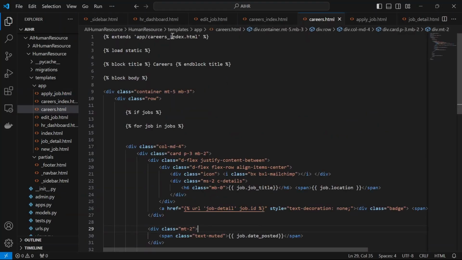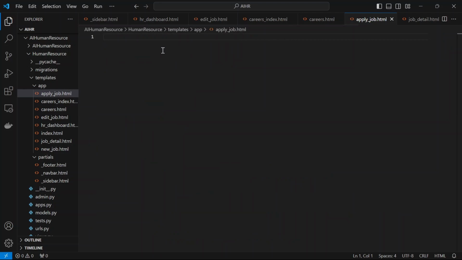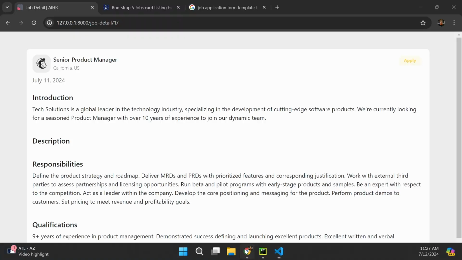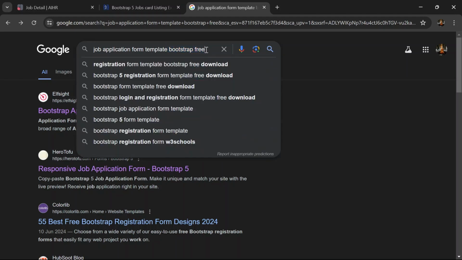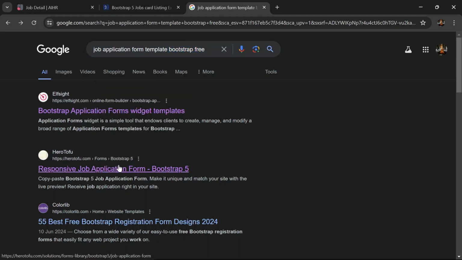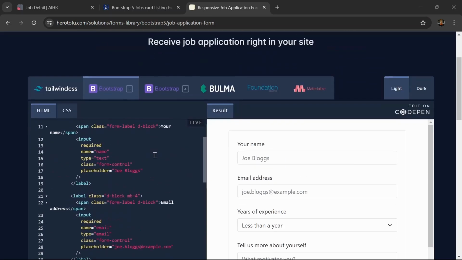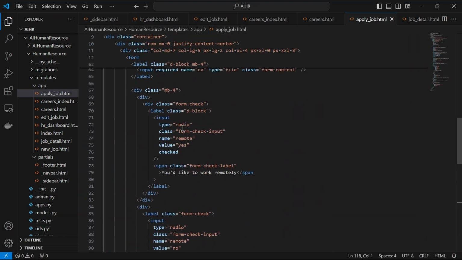Apply job is going to extend careers index.html. So we can copy this and paste it here, but instead of careers, we put apply job, and we can end our body. For this part, we need a form. So we are going to go to our browser and we'll search for job application form template, a free bootstrap template, and you'll click on this. I'll also provide a link to this one in the description. Our job application template is going to be something like this. So we can go ahead and copy this code, and in VS Code, we just paste it there.